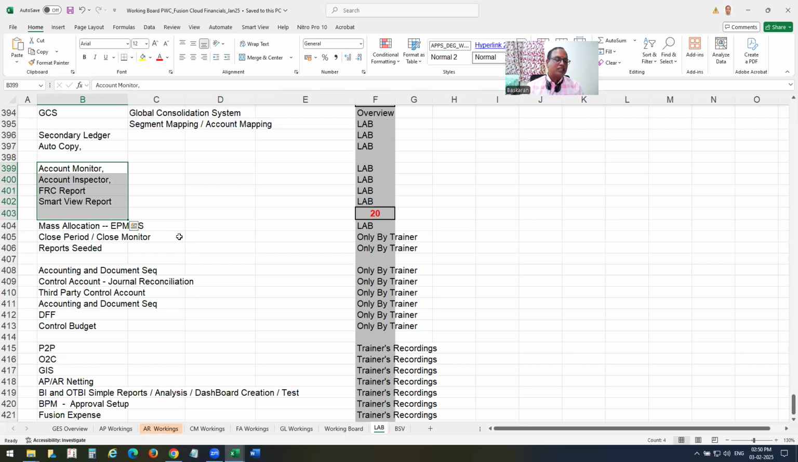For that, we have to install the software. For FRC, no such software is required. So for mass allocation, all the formula is correct, but only the output I'm unable to show you. That I can show you in a different kind of recording.